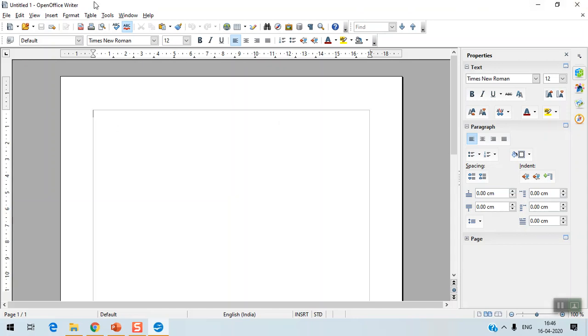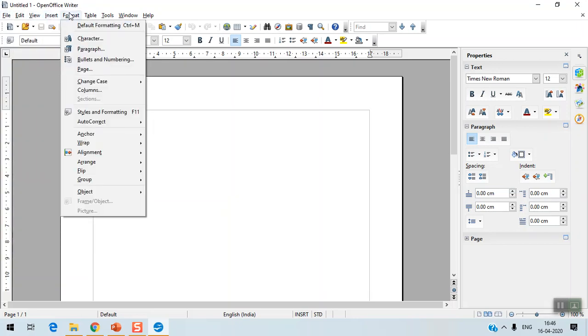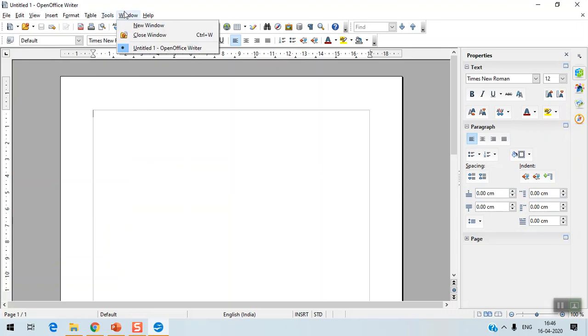And just below the title bar is a menu bar. The menu bar contains many options for the different menus like file menu, edit menu, view, insert, format, table, tools, window and help. Just below the menu bar is a toolbar which has shortcut icons for all the options which are available in the menu bar. The white area is called the page of the document. It is also called the working area.